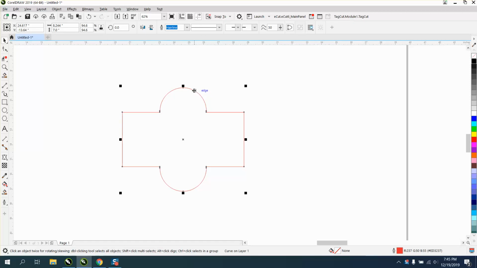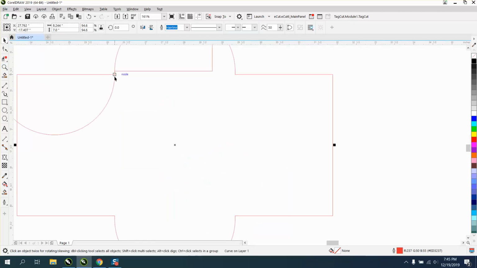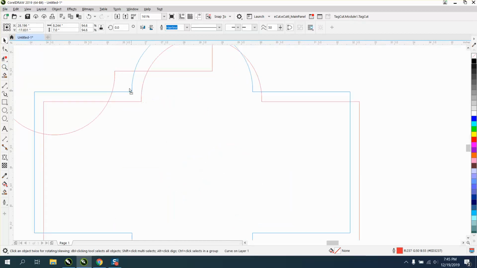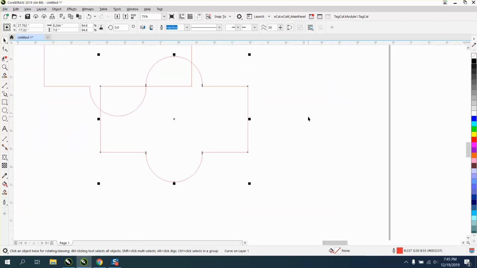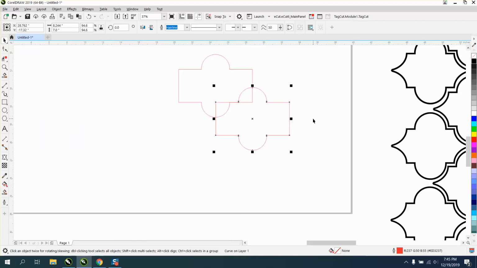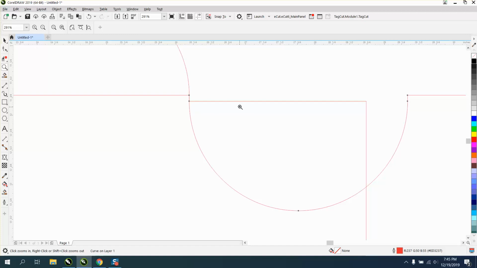Control D and make a duplicate. We're going to take this, and I'm having a little bit of trouble snapping too because there's two nodes right together. There we go. Then I'm going to nudge it over 1 inch. Control D, and because our device is equal, I can use the bottom or the top or whatever.